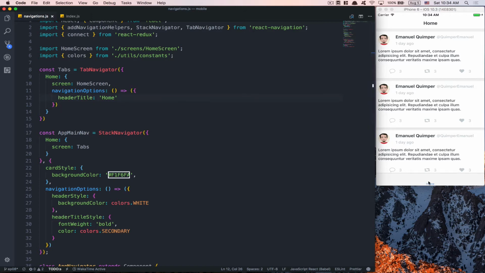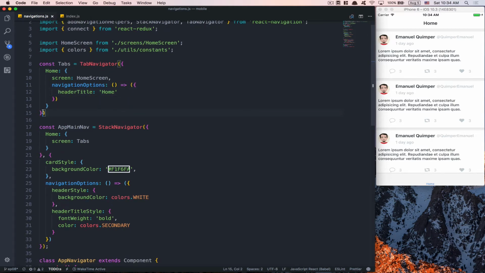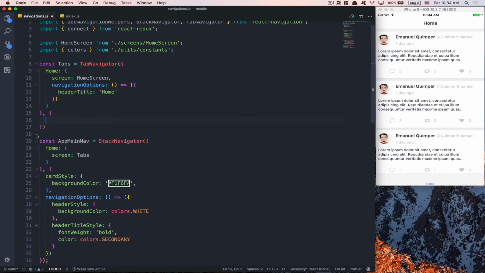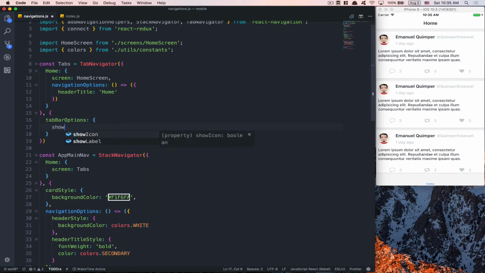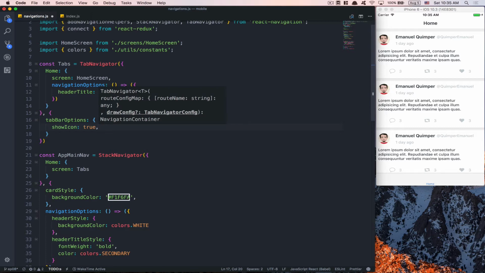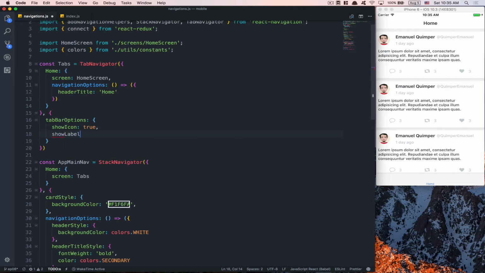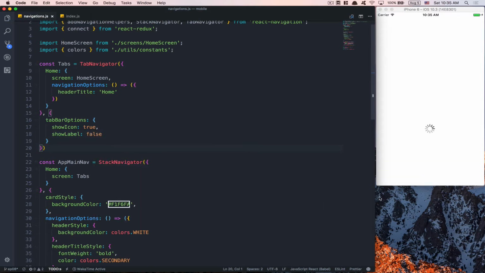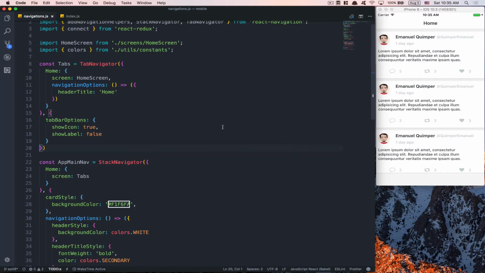Now I want to change this icon, like this label here. First thing, I don't want to have label. I can put an option here. And now what I can do from here is I'm gonna say I want my tab bar option. And I'm gonna say show icon to be true. If I don't do this, the Android don't gonna get icon by default. So here I'm gonna say show label false. So if I do this, I'm gonna remove the label, but I have no icon, so we're gonna have nothing.